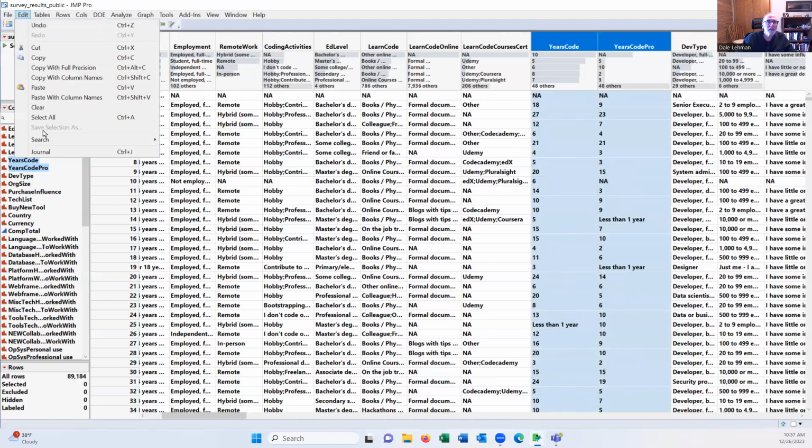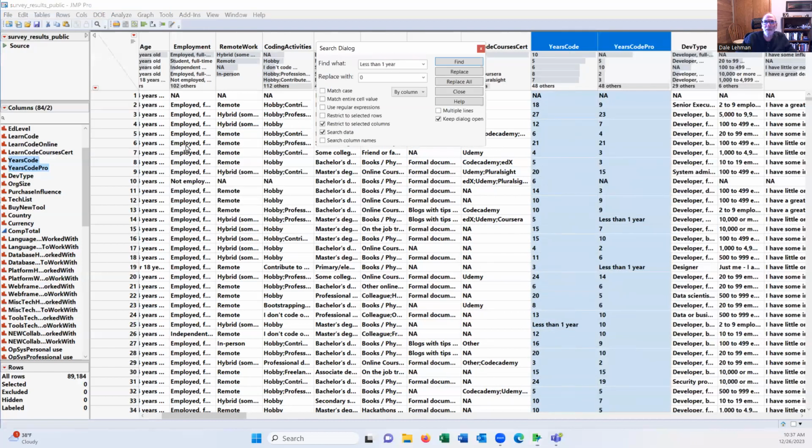So under edit, I'll go to search, find, and I'll restrict it to these two columns. So you restrict to selected columns, that box is checked. Oh, and I had done this previously. What you would do is you would type in here exactly what's shown, less than 1 year, and replace it with what you want to replace it with. I'm going to choose 0 here. I'm going to do replace all. It replaced 2,800 of these. And you'll notice that there are some zeros now that appear. Those are where it was less than 1 year.